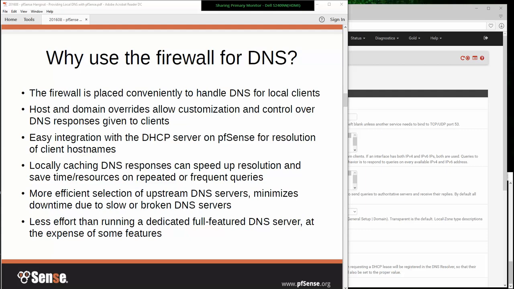All right, so why would you want to use the firewall for your DNS? Well, the firewall is placed conveniently to handle DNS for local clients. The host and domain overrides allow customization and control over the DNS responses given to clients. So it lets your firewall basically hand out whatever answers you want to clients. It easily integrates with our DHCP server for resolution of client host names. So out of the box, you can have integration with DHCP and DNS all on the firewall.